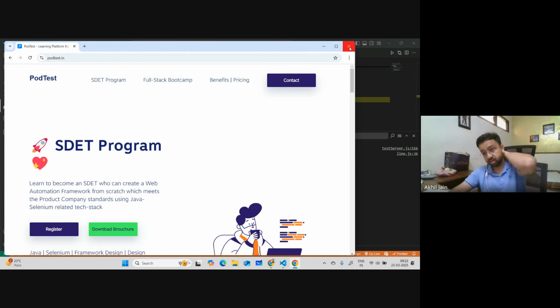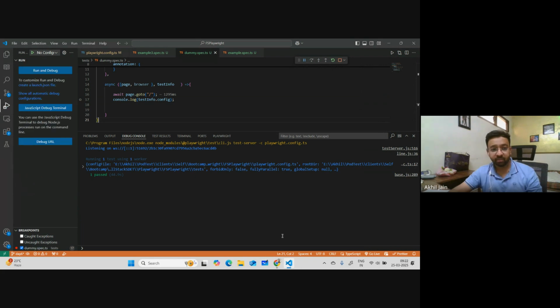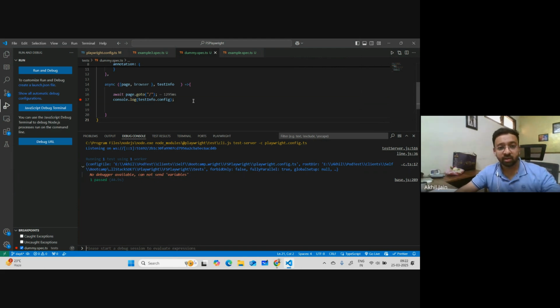Okay, so let us close this. We'll just run it out and we are done. Okay. This will not print all the values. Now let me run everything, and let us see this test info now, what it will print. Let me run it now.